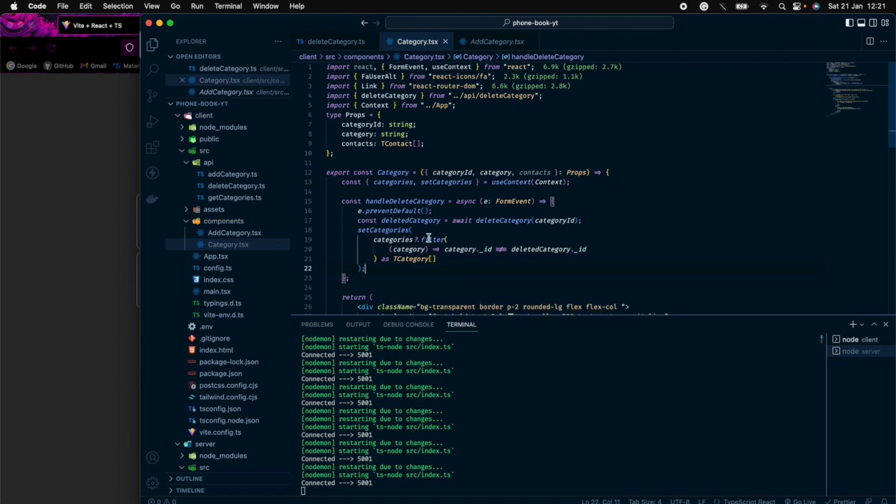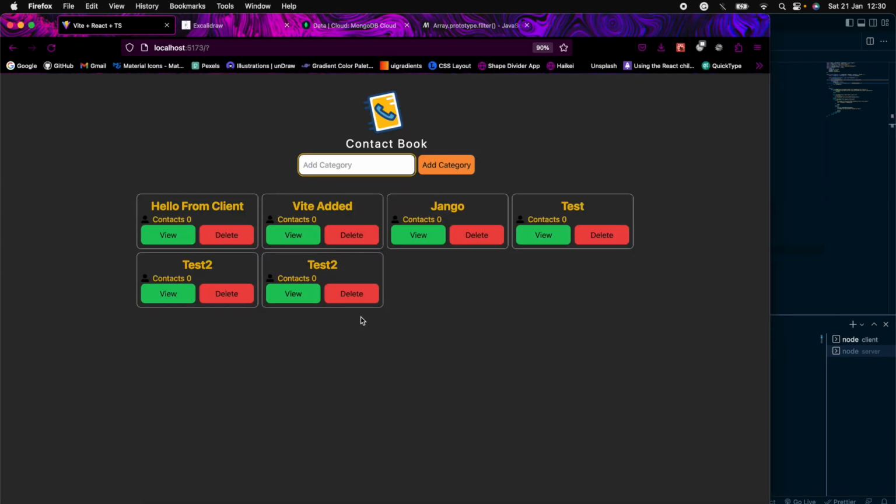So basically what I'm doing is, filter is an inbuilt JavaScript function that filters out an array based on the condition you provide. If the condition is true, it returns the value, else it excludes it. So here I'm saying if category ID is not equal to deleted category ID, this condition gives me false, so that particular category is removed from the categories which I'm getting. Let's test this out. If I delete one of the categories, it goes away. So again, we've optimistically rendered it.